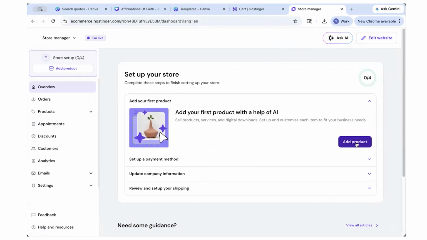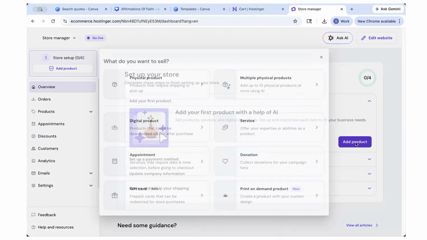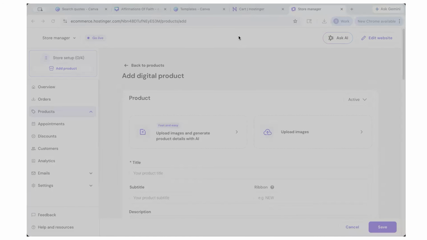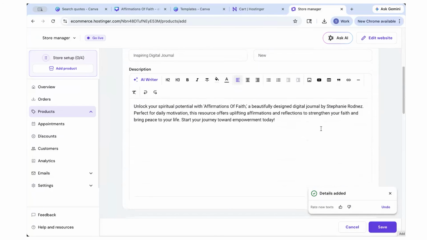First things first, add your book for sale. So I'll click add product. Mine is a digital ebook. I'm going to upload that front page image because Hostinger's AI, they have a product description AI. It'll write your product description for you. You don't even have to write the sales copy yourself. It'll just do it for you. So I'll click open. Beautiful.